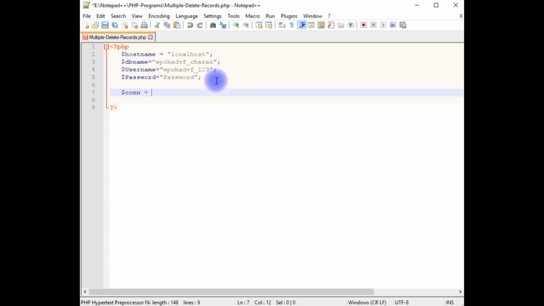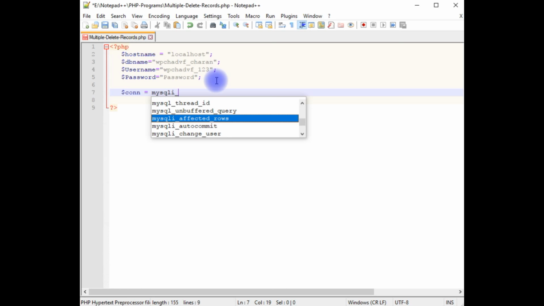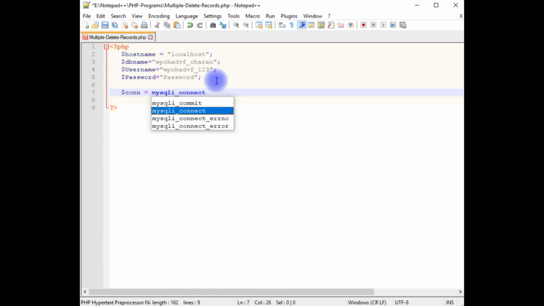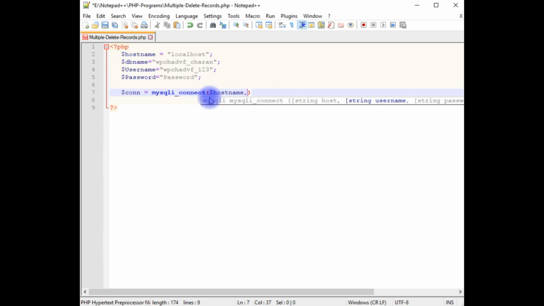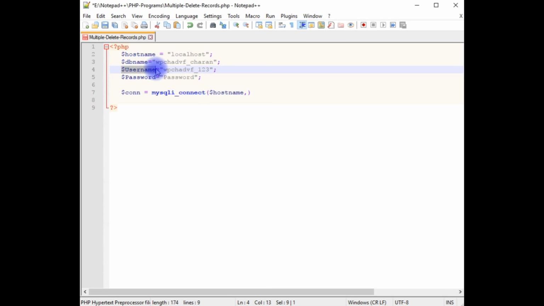$con is equal to mysqli_connect, which takes 4 parameters. These ones: hostname, username, password, and the last parameter is the DB name, $dbname.